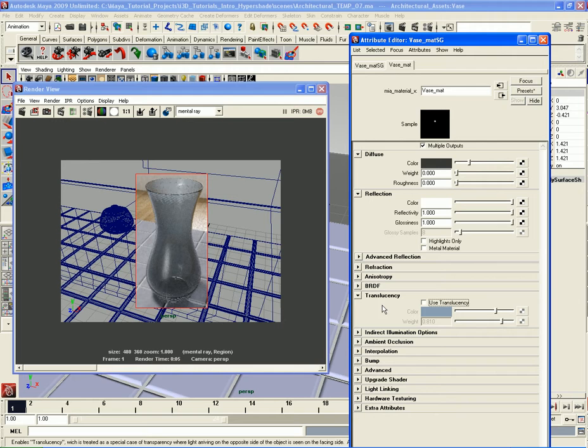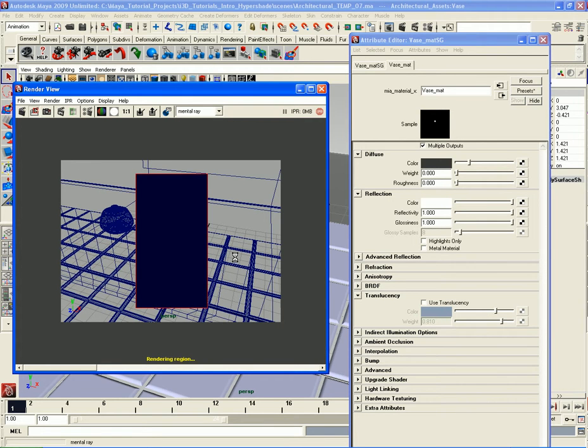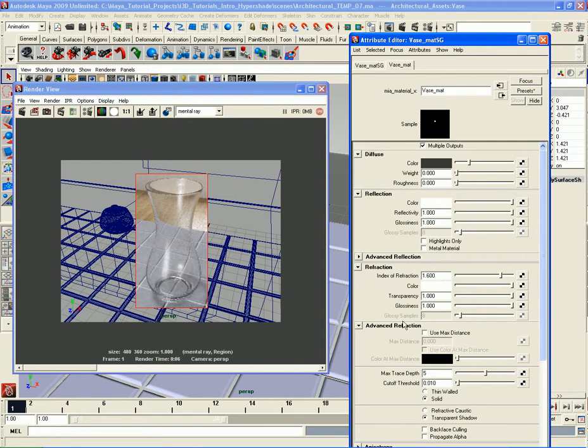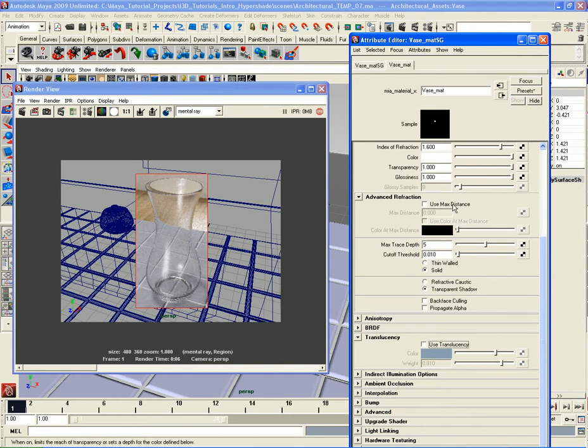So I'll turn off use translucency for now. Go back to what I had before. Okay, so to finish off this glass type material, because right now it looks pretty interesting, but it could look better. What I'm going to do is go down to the refraction parameters here, and under advanced refraction, I'm going to turn on use max distance. Now we could use a max distance of 1 or 2, which is what we've used before, but let's go with maybe 0.5, so we can make some dark glass that's a little bit harder to see through.